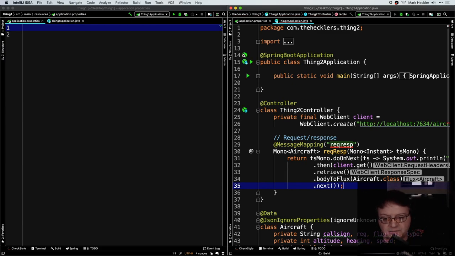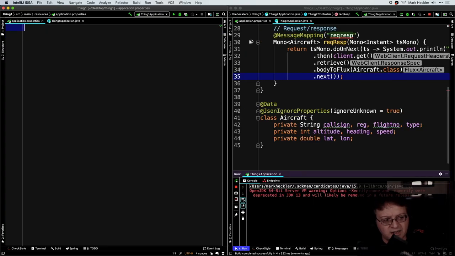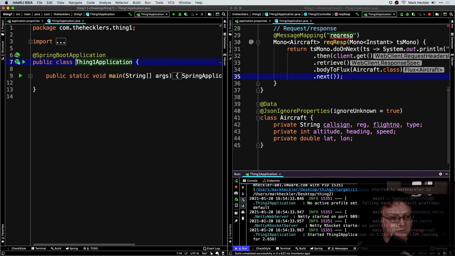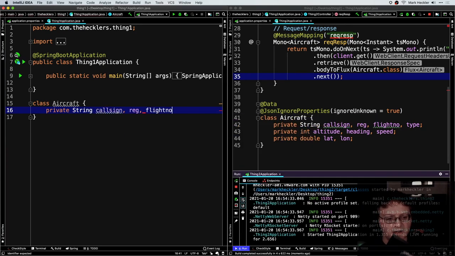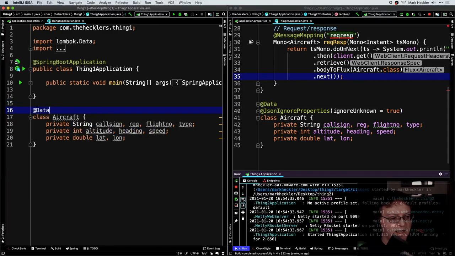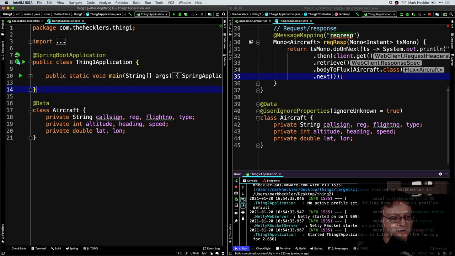So I'm going to go ahead and run that. And then we'll skip over and create our thing two. So thing two, I don't need to add any properties at this point. But what I am going to do is just quickly whip up some code. So once again, our class is Aircraft. And let's see. So we have private String callSign, String reg, flightNo and type. These are ints, so altitude, heading and speed, and double for lat and lon, and then of course once again @Data.